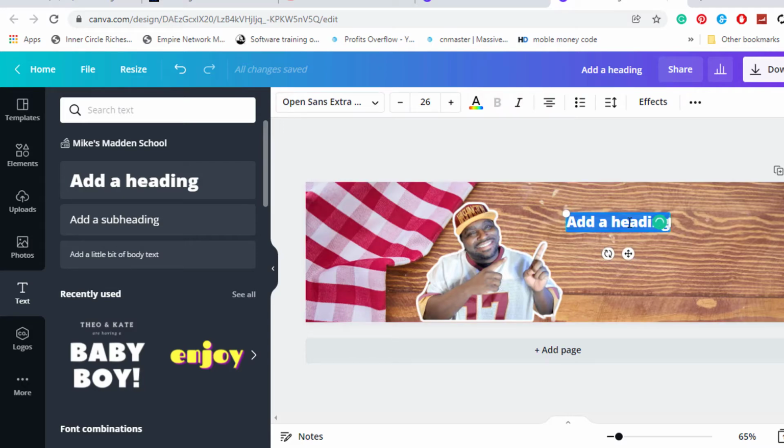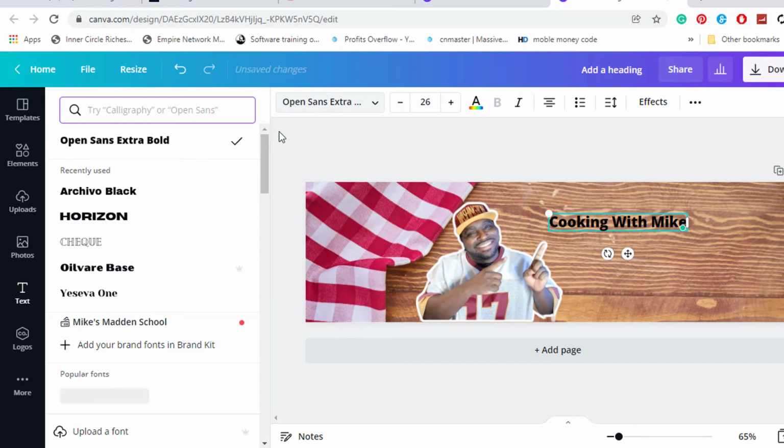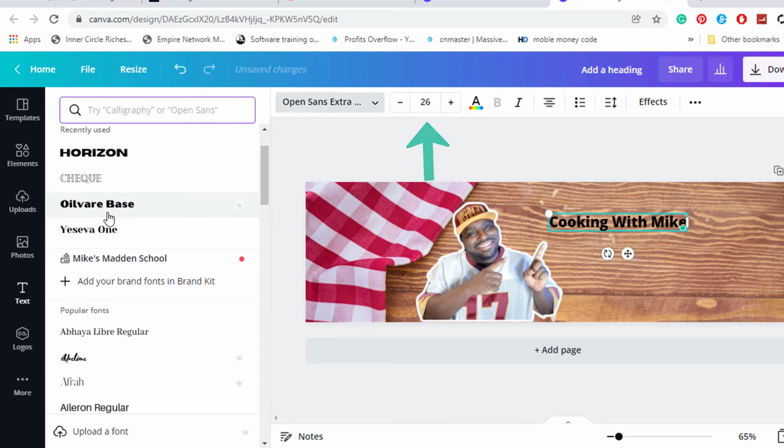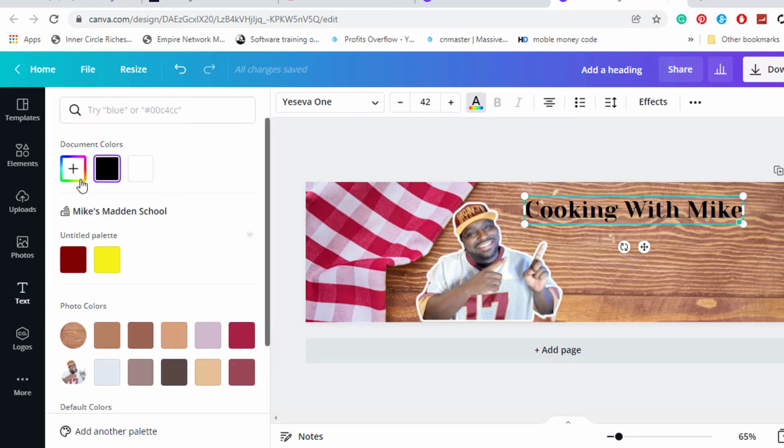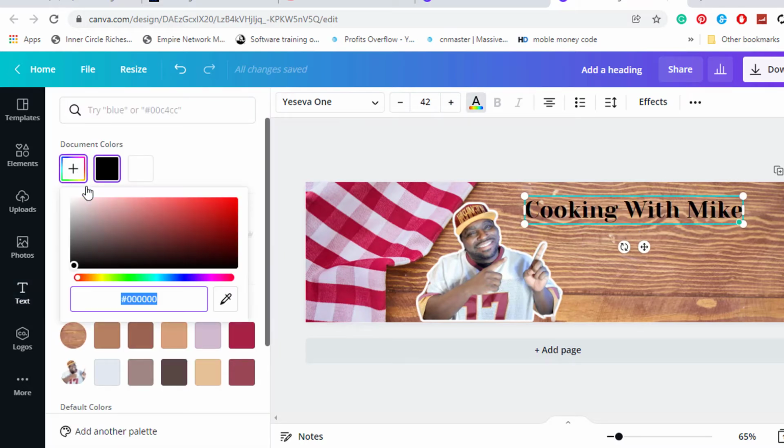Next, I want to drag it to where I want. Then I'm going to double click and type my title in. Next, I'm going to change the font. Then I'm going to resize. Then I'm going to change the color by clicking here, and I'll change it to whatever color I want. If I don't see a color on the color palette here, then I could just click on here and choose the color picker.